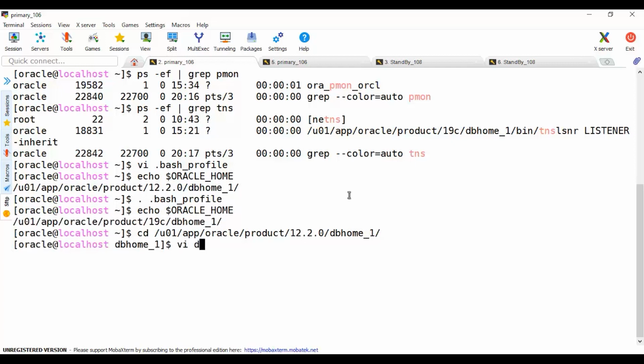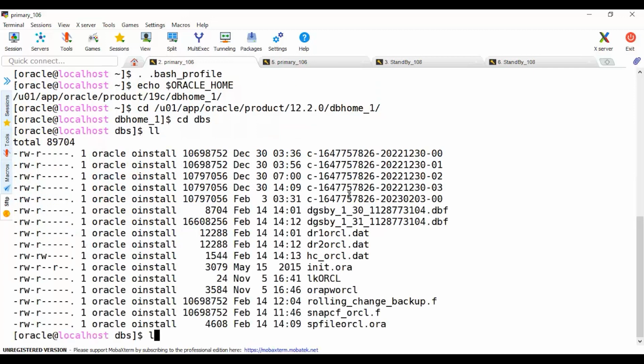So let me cd to dbs first. ll. So here is the file. Let me copy the configuration, dr star, to the new Oracle home dbs. So this will copy the dr files. The dr files are the data broker files. We will shift them there.